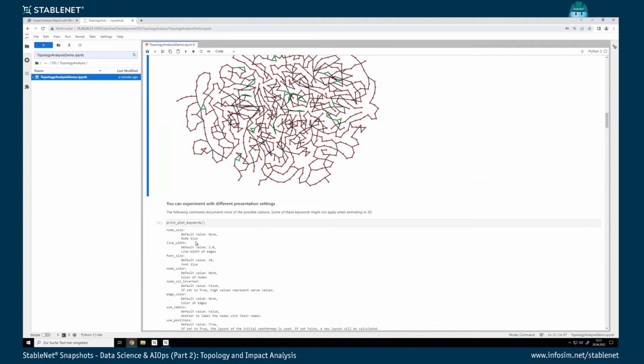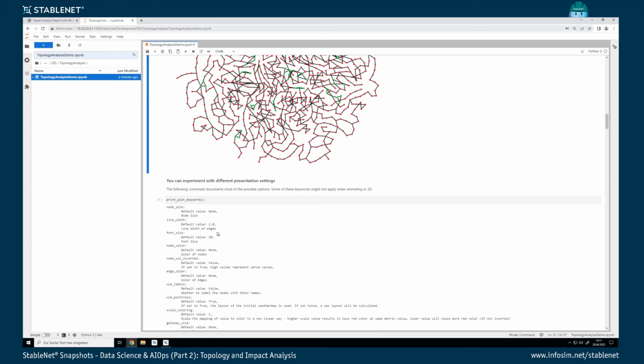For instance, changing the node sizes of the resulting pictures, the line width, the font sizes. If you show labels, you can work with the node colors as you've seen before. You can switch on and switch off labels. You can also use positioning.